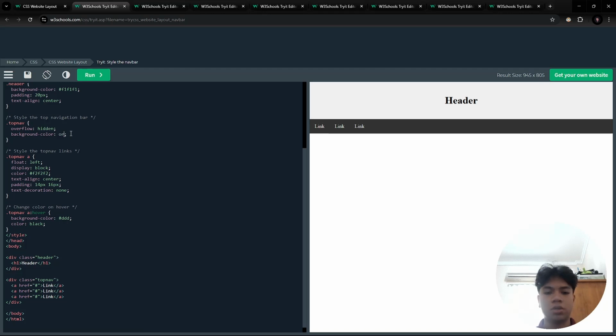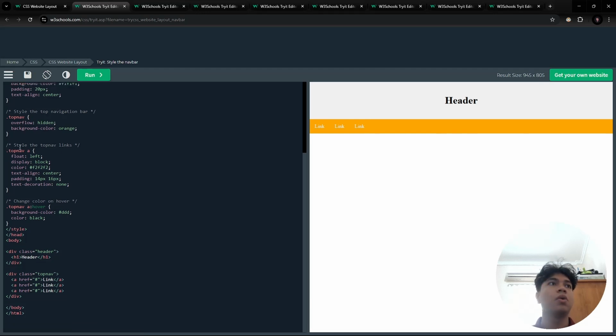Let's try to change the color into orange. As you can see here, the whole bar is changed as well. So now we can also style the top left of the links. First we have the float left for this, and then the display for our link is a block, so that it will look like a square or rectangle. And then the color itself, we can also change, let's say into yellow or maybe red. As you can see here, the text color will be red.